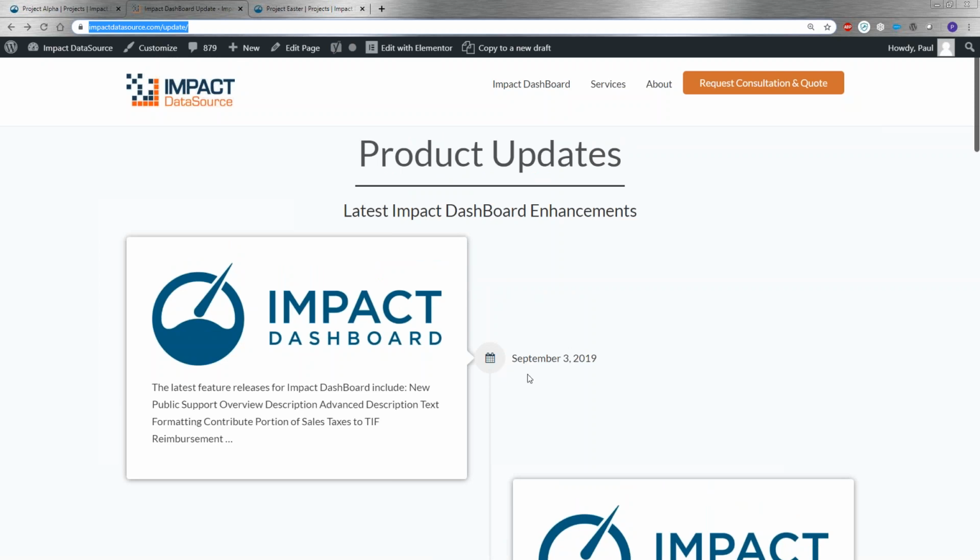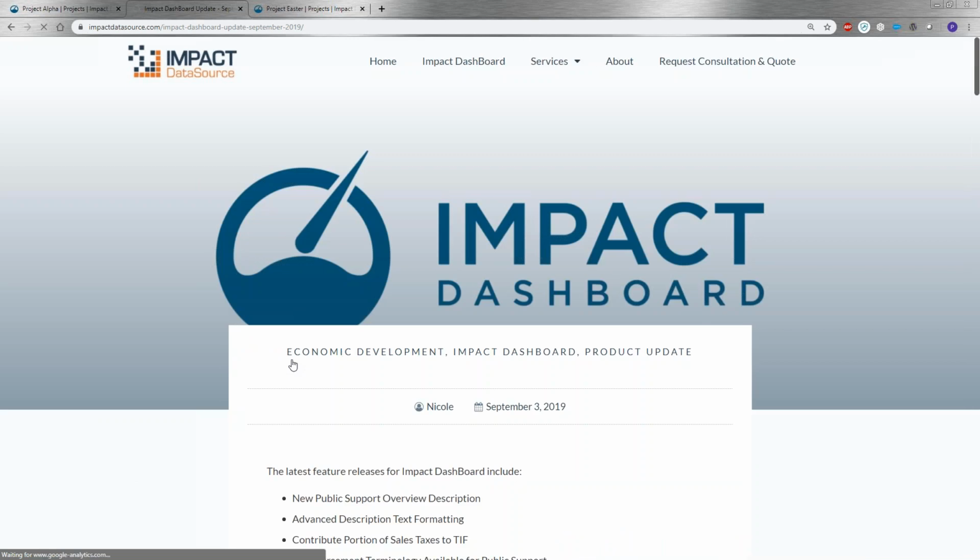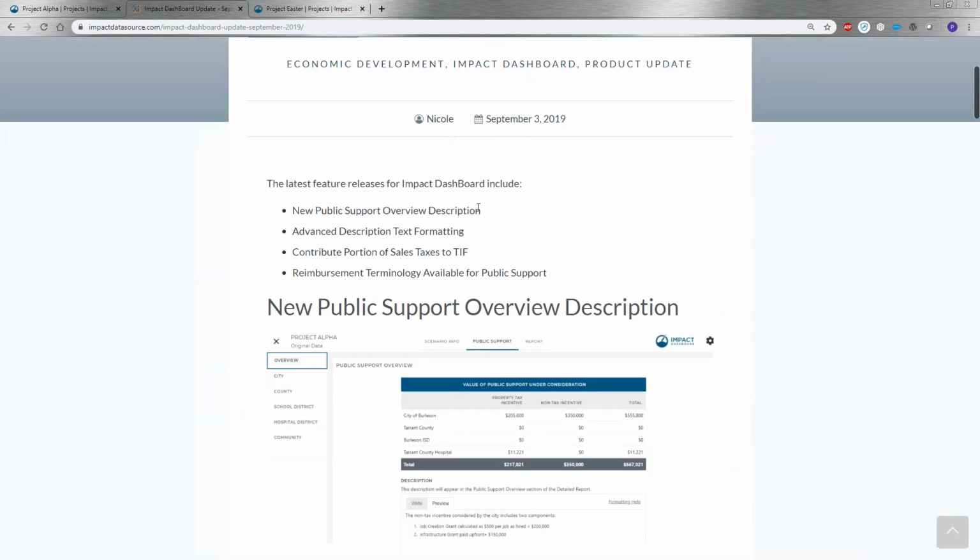So we can see just on Monday, or Tuesday, whenever it was, we published this blog about the latest features on Impact Dashboard. And so I'll talk through each of those items here briefly. If we just go through these first bullet lists, we'll talk through each one of these.